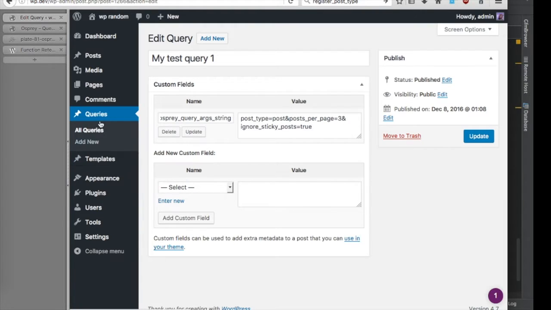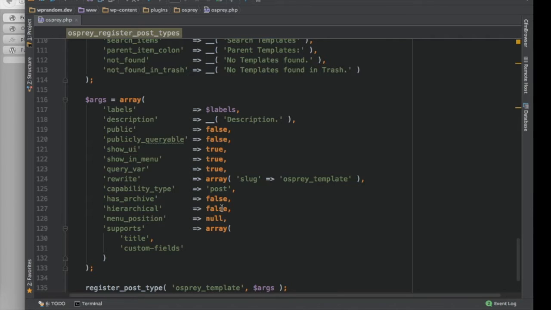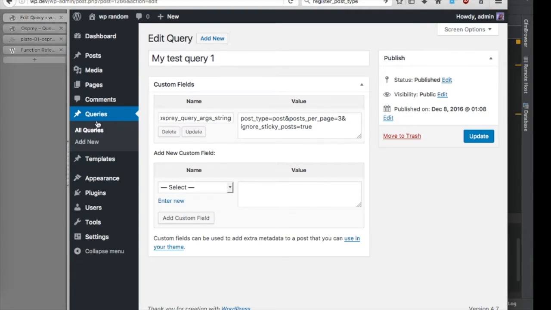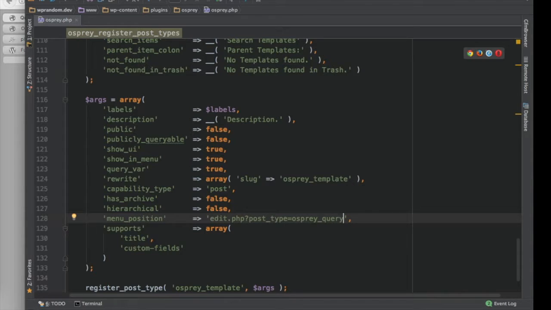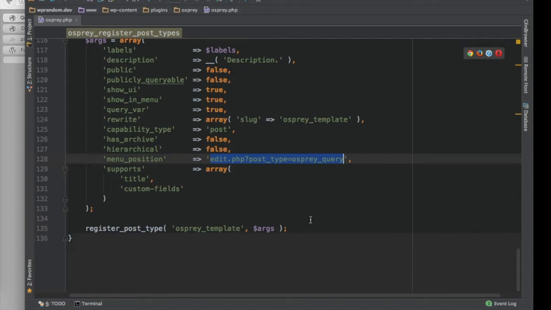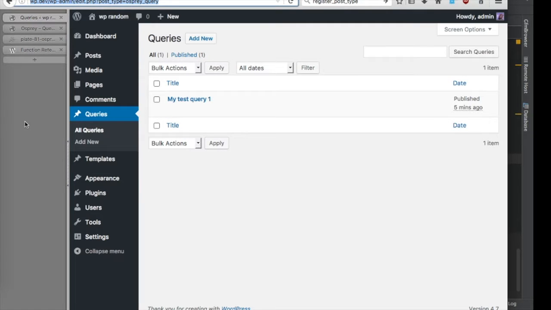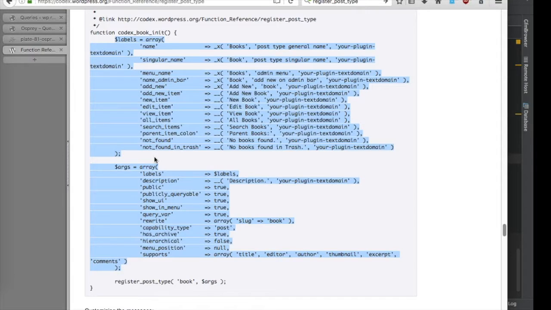There it is, templates. And that's okay, but since this is a single plugin that provides multiple post types, what I want to do is I want these templates to appear underneath the queries header section, the top level menu item. And I can do that here with this menu position argument by providing a string to the top level that I want this to go under. For example, if I go to all queries here, this top level menu item is at this URL, edit.php, post type equals Osprey query. So setting the template's menu position to that URL should have made this a submenu item of our queries. Let's see. No, it didn't. Well, let's see what I got wrong.